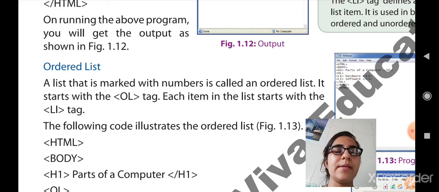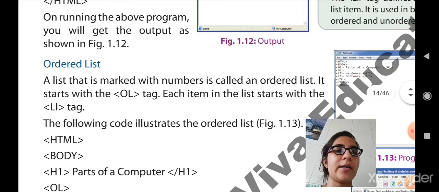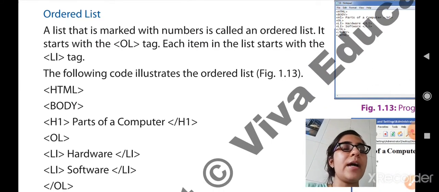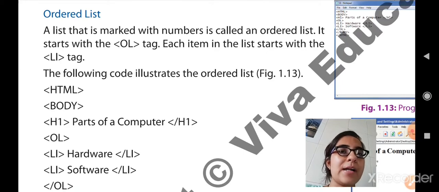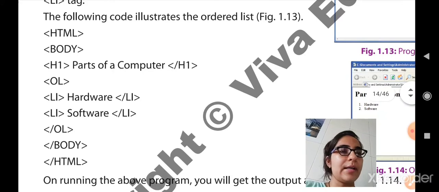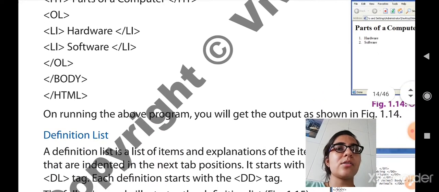Here the code will be started with HTML body and heading is given, the parts of the computer. It means that now we are creating the list for the parts of the computer. OL tag is started. Again, two list items are given. First is hardware and second is software. Finally, the ordered list tag is closed, body tag is closed, and the HTML tag is also closed.